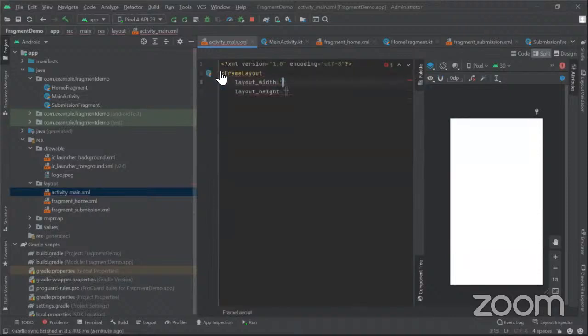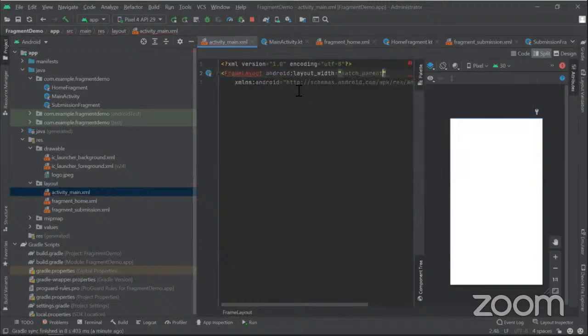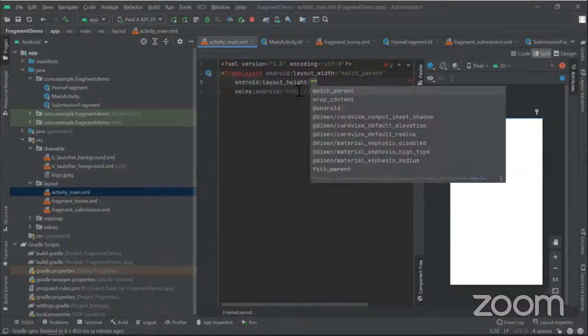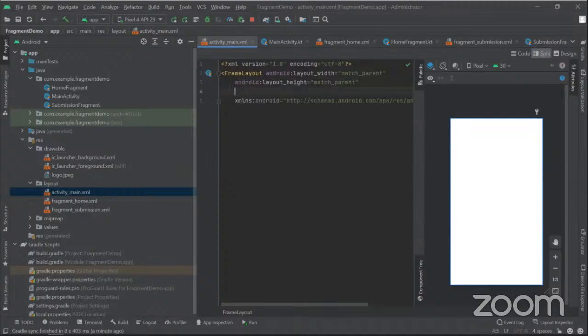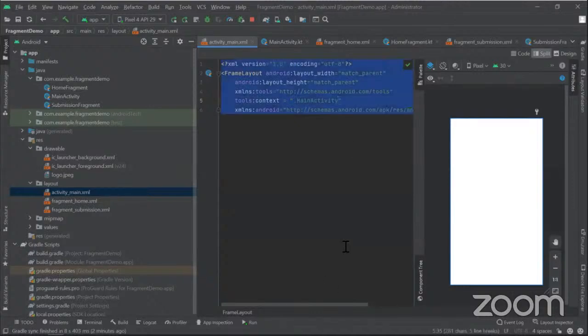Good, and then of course we need to add, so let me just take this. We want the width to match the parent, and the height to match the parent also. I'll arrange that later. Those two are the basic things. Then of course we need our tools and then the contexts. We need the namespace for this, so create that. That's going to be equal to .main activity. The beautiful thing about this, I can just do Control A, highlight, and then Control L, and it arranges that the way it should be.